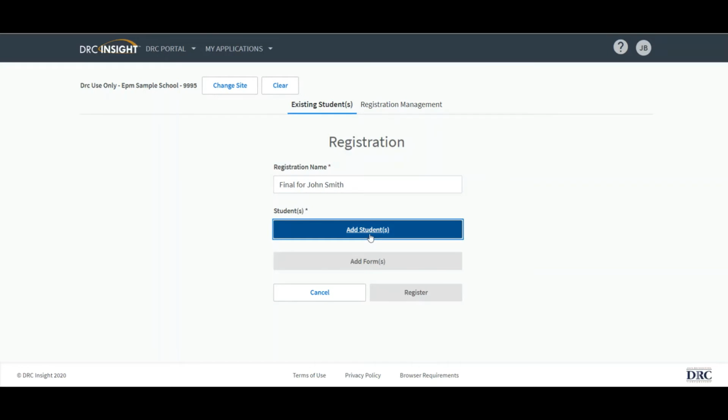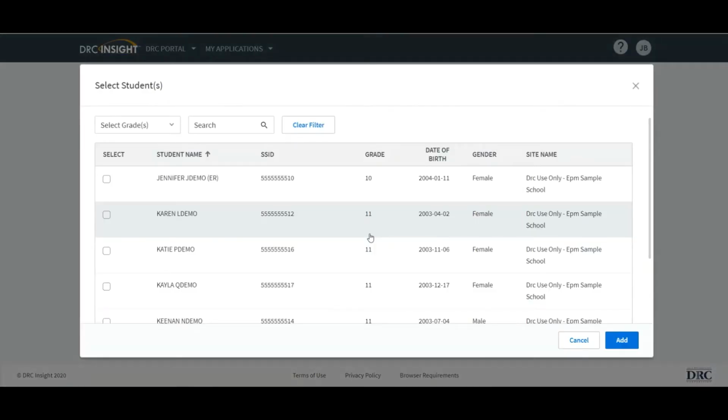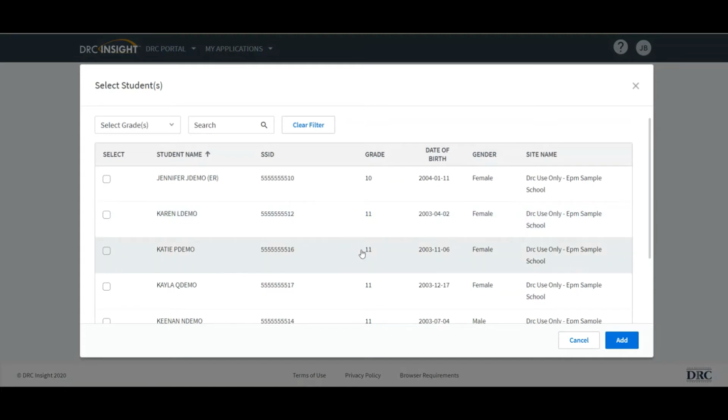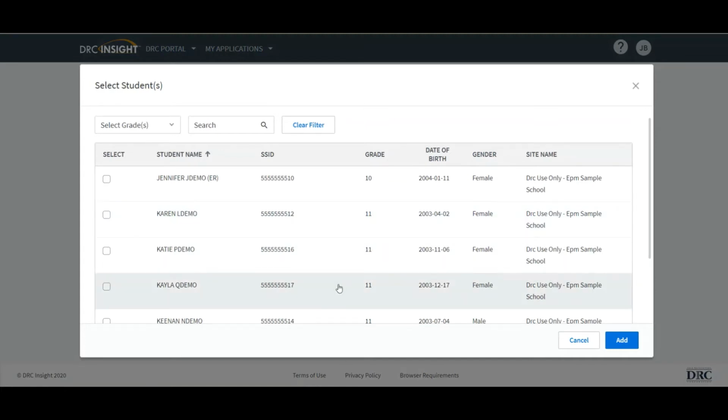Click Add Students and search for the student who will be taking the assessment. Test administrators can see only students that are enrolled in their schools. Students eligible to take the WA-AIM must be identified through the Washington Assessment Management System, WAMS, by the District Assessment Coordinator, or DAC. Only students identified in WAMS display in registration.